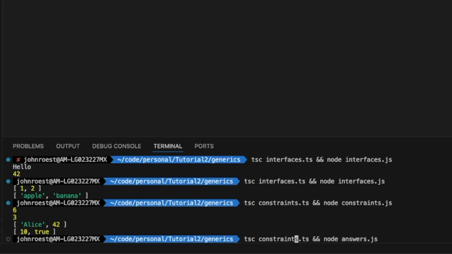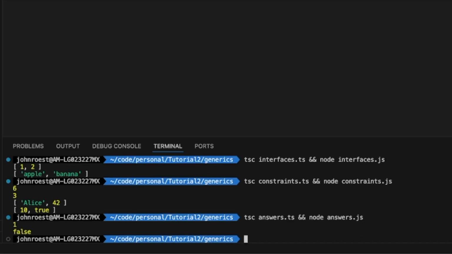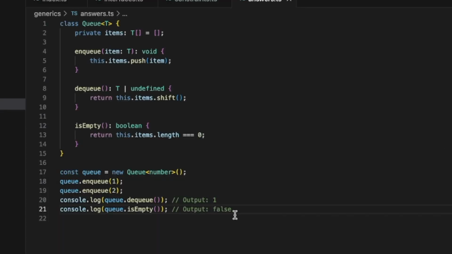So let's run this. Answers.js and answers.ts. So we run it and it says 1 here and false here, just like I said in the comments, right? The queue can work with any type and it ensures the flexibility while keeping the code type safe. If your solution looked similar, super awesome, you've done a great job. If it does look cooler, then you've done an even greater job.